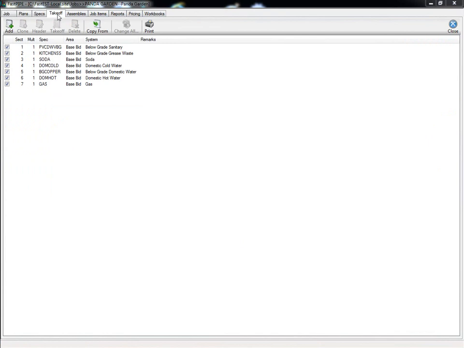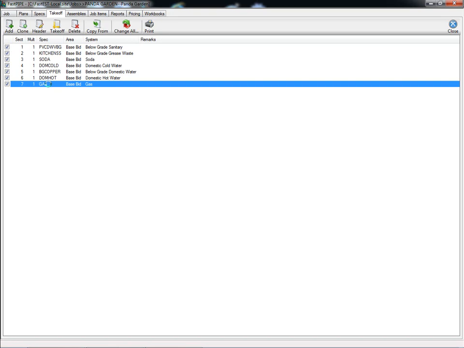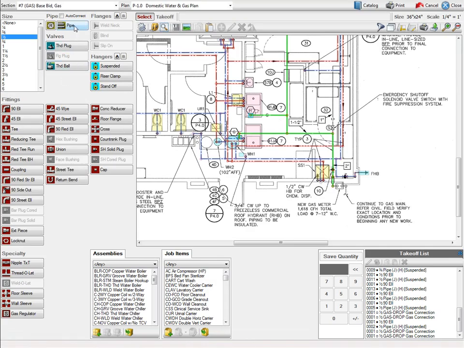At the Takeoff tab, you can see the sections of Takeoff lists, which allow you to separate the job by spec, area, or system. I can open up a section just by double-clicking. The Takeoff screen includes the pipe, valves, hangers, fittings, and specialties which were included in the spec. Also shown are a list of assemblies and job items.